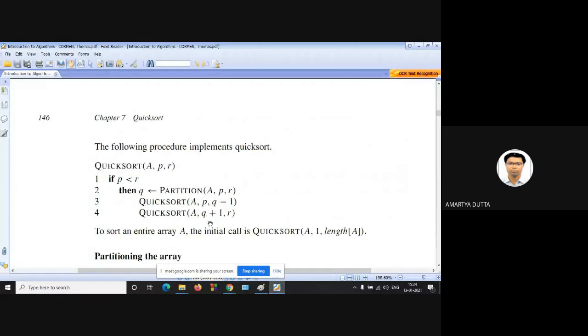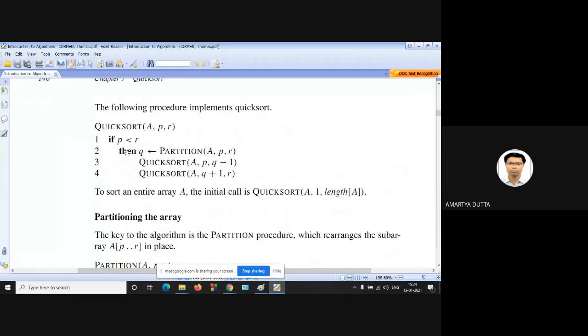Now this is the quick sort function. You can just use this algorithm. Write this algorithm in any compiler, DevC or CodeBlocks, and you can get the output. The arguments of quick sort are your array A.